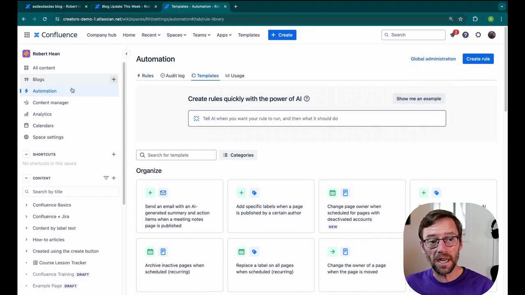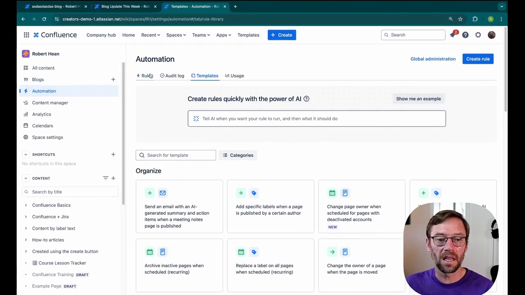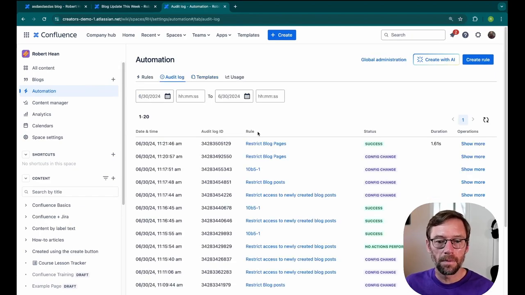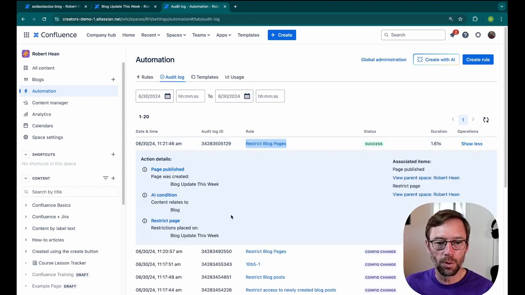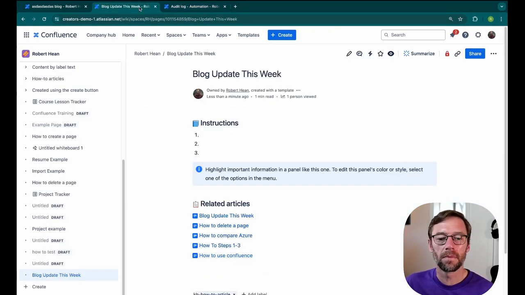But if I go back to my automation menu here on the left and click on Audit Log, this will show me every automation that's run, and I can see that that restrict blog pages has. If I click show more, it's going to tell me what it did. A page was created, it has this condition, so it added that restriction for me.